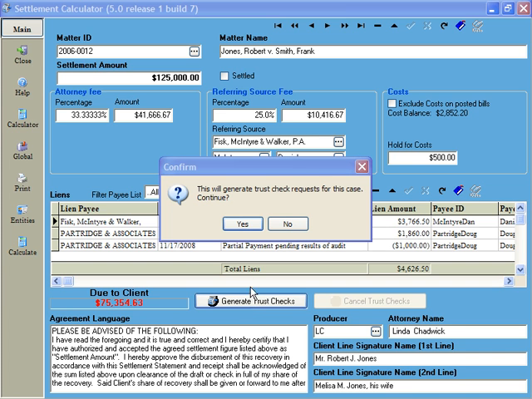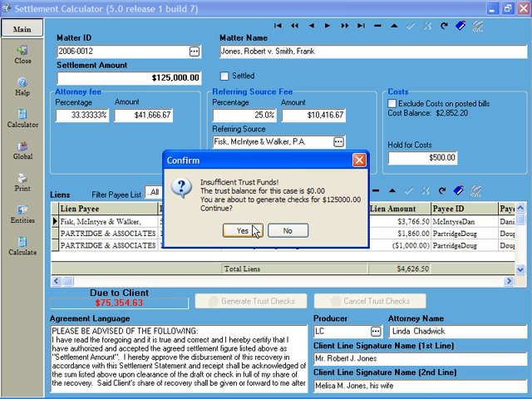You'll be asked to confirm that you wish to generate trust check requests. In the event there are insufficient trust funds available for this case, you'll receive a warning. While it is highly recommended that you not request checks until the trust funds have been deposited, the system will not prevent you from continuing.